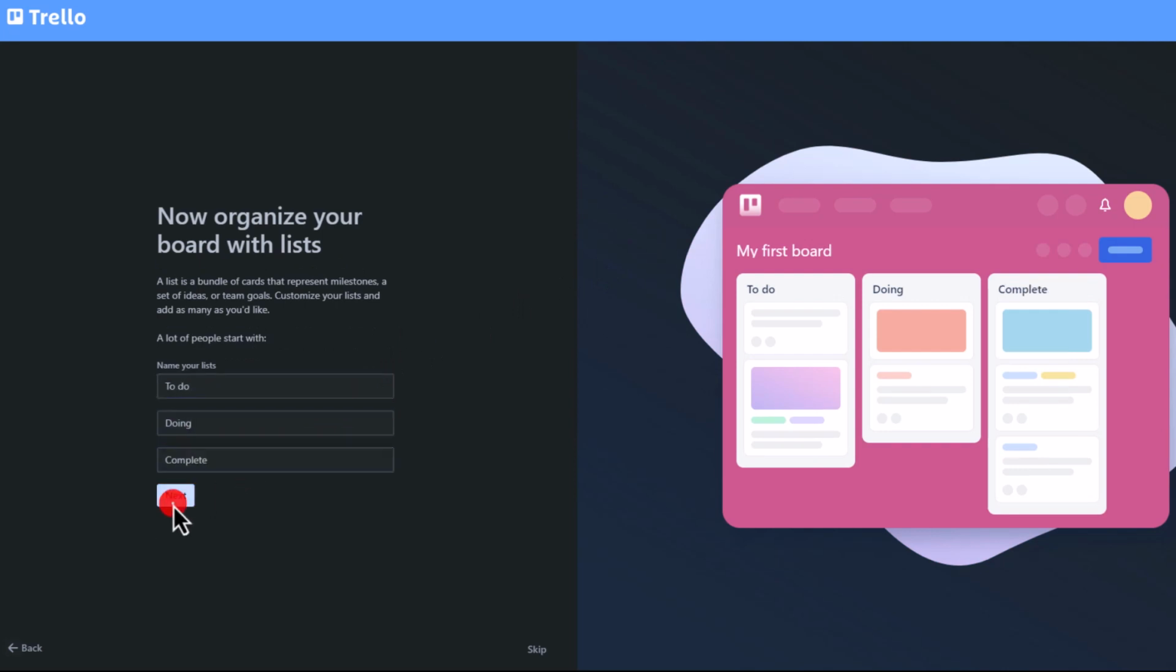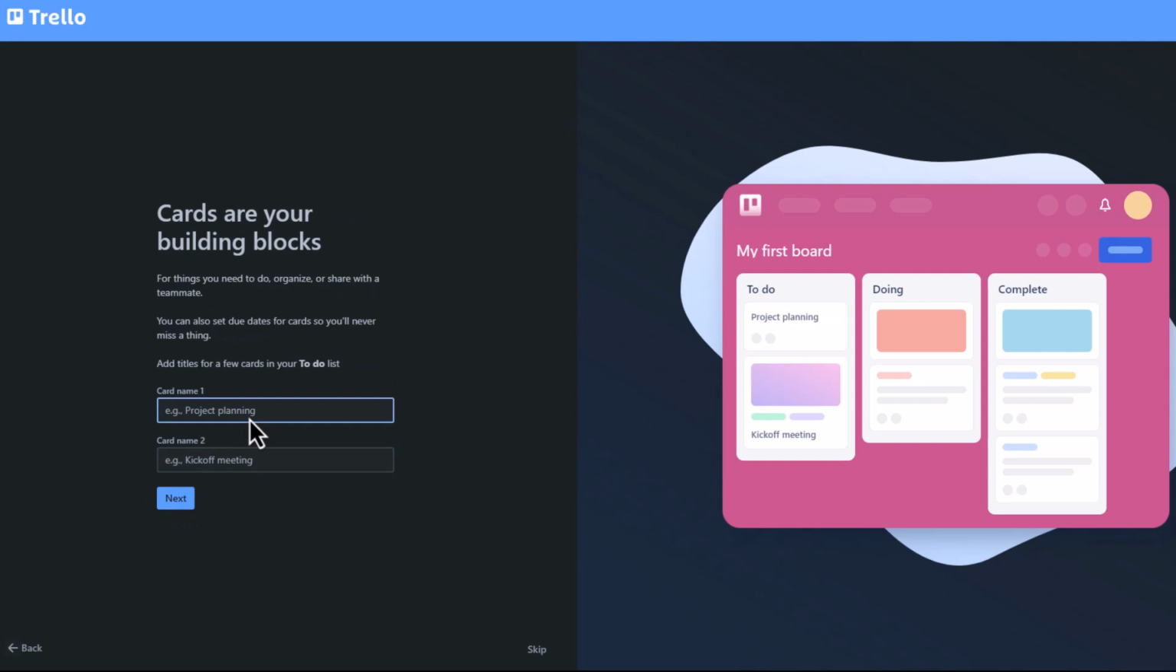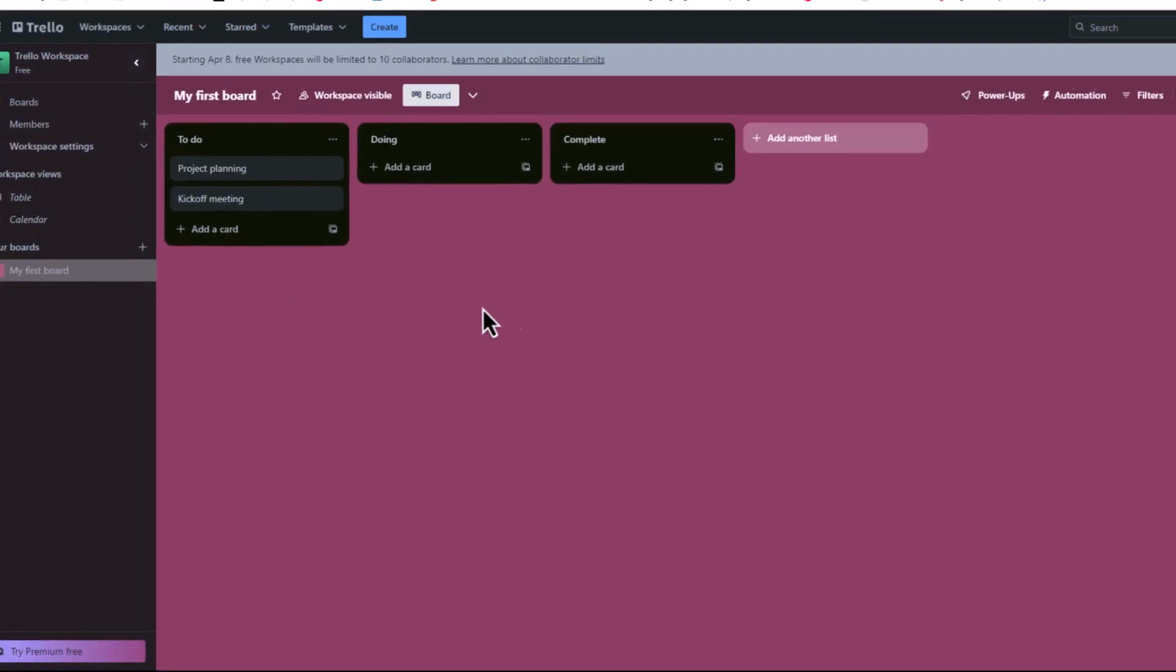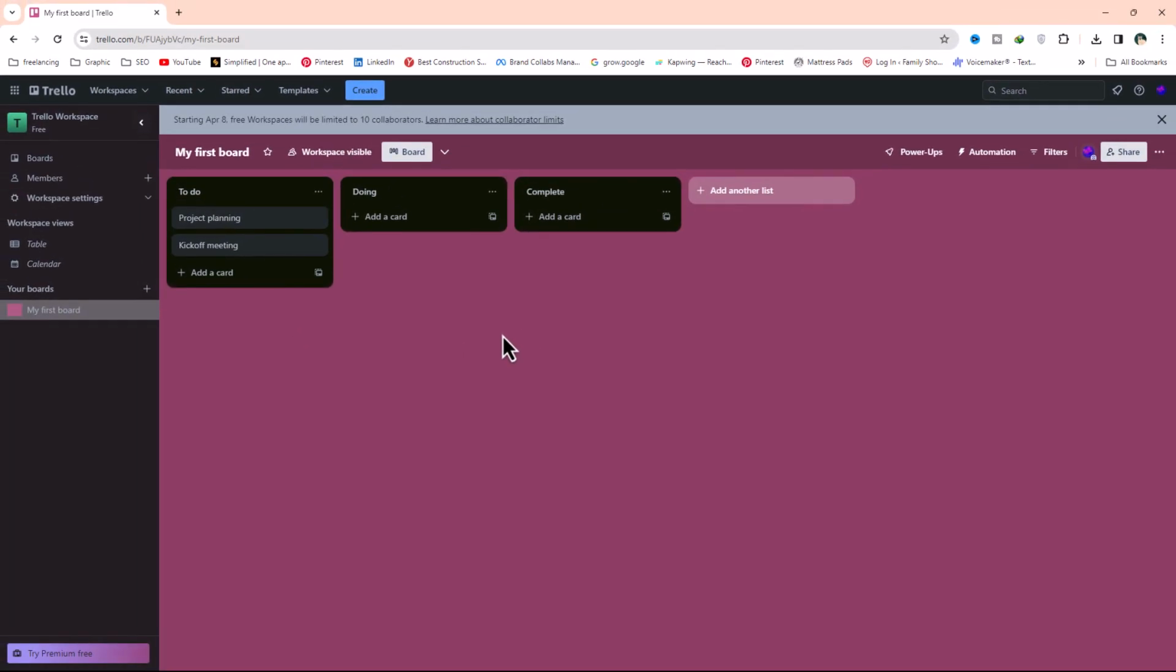Then click on Next. After that, you can enter your cards, or alternatively, you can skip it by clicking on the Skip button at the bottom. Lastly, you can enter your team email address to invite them to this board. Alternatively, you can also skip this option. And that's it. You have successfully created your account and your first board.